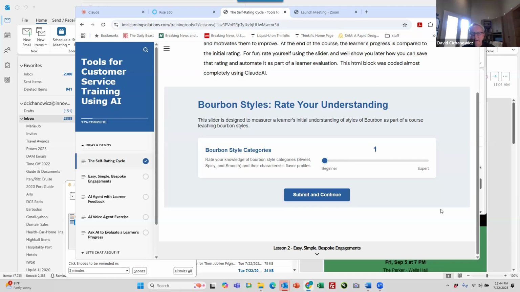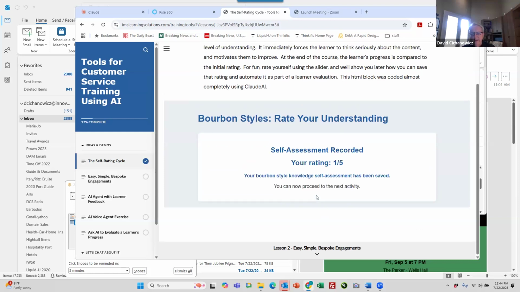And for a lot of people in sales and a lot of people who are in customer service, they're used to being rated and scored. So this kind of thing hits home with them. So if I do this, what happens here, I set my score, and now I have recorded that.